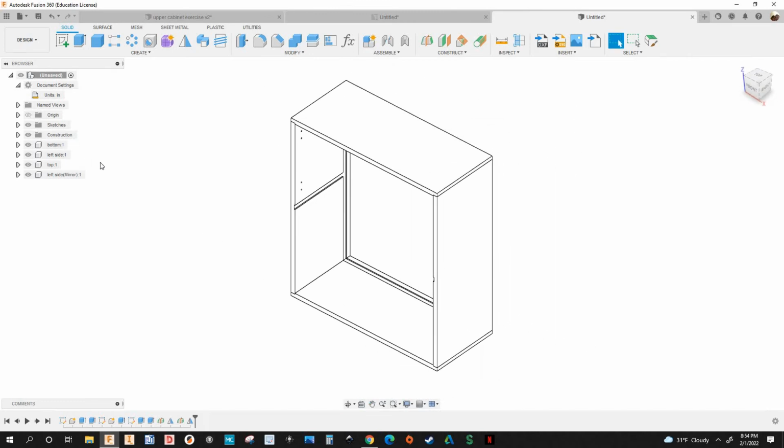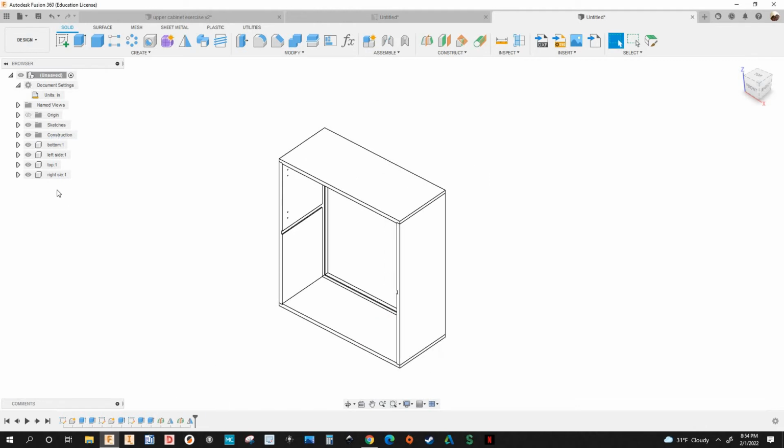Okay, I'm gonna turn off the right. I'm gonna name this right side. Okay, the mirror component. Right click, rename right side, and this plane as well. Right click, rename right side. Right side. Hit enter.